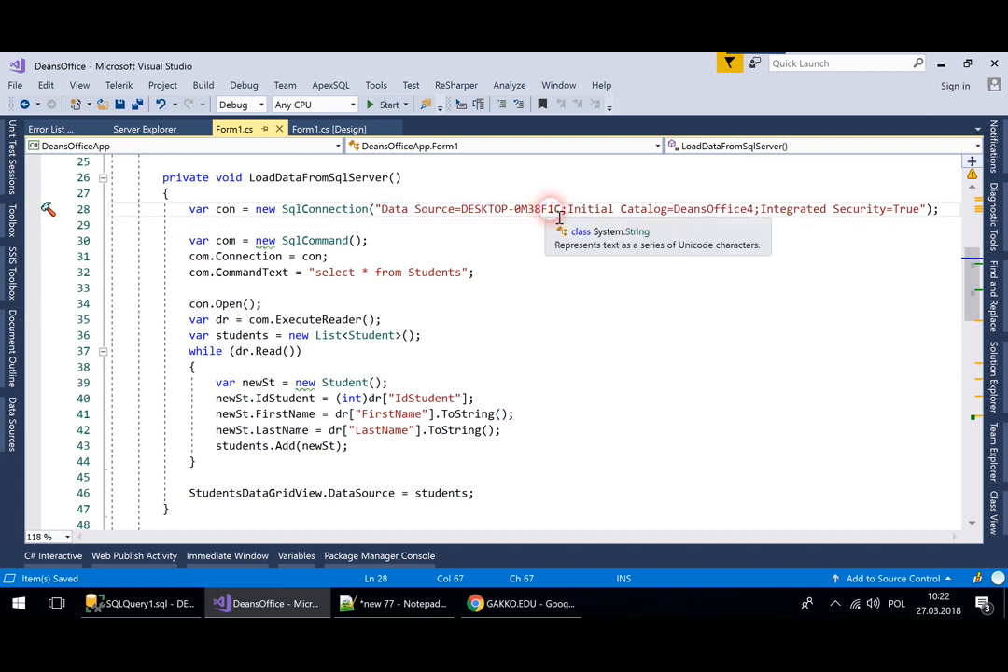Data source, and here we can use the URL or the IP, meaning the data source where this database is located. Initial catalog, the database to which I want to connect. Integrated security, how we are solving the issue of authentication and so on. Integrated security means using the Active Directory.